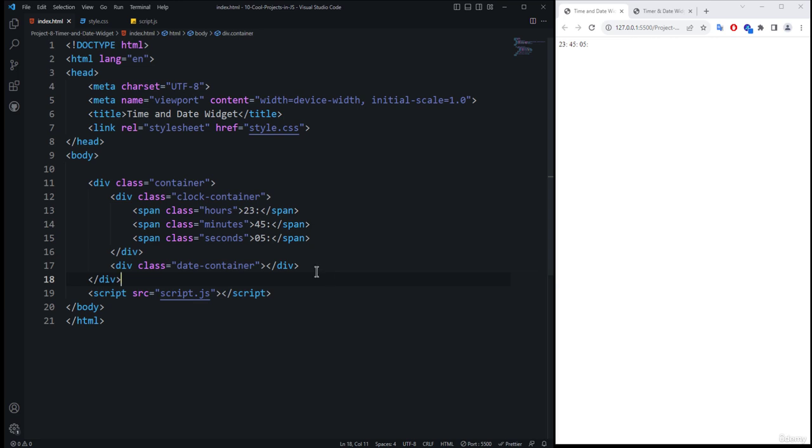So all of the HTML elements are placed. Inside of that I will also be adding Sunday, just to give some basic information so that we can add the style. Now you can see everything is visible in the web browser. So that marks the completion of the code for the HTML part of the time and date widget application.